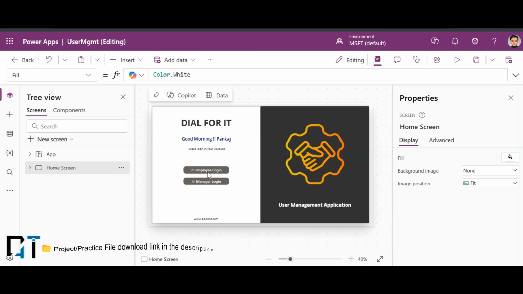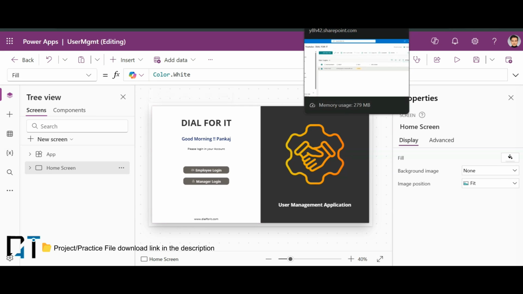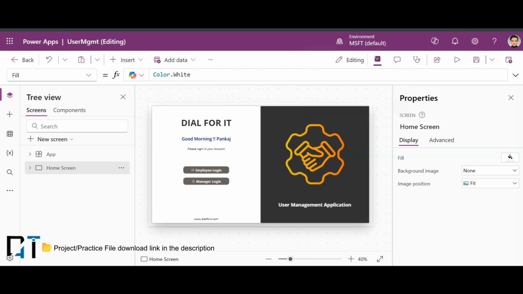Now today we will create the employee login and manager login access. So this is a formula-based button. How does it work, how do we create the formula, and how do we create the user database? Basically, we need to create a user database in our SharePoint list.